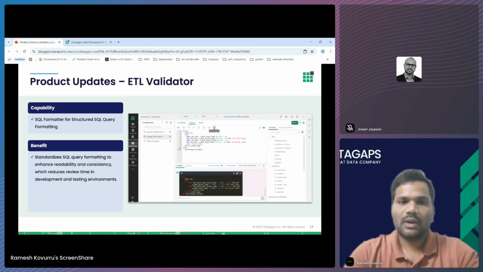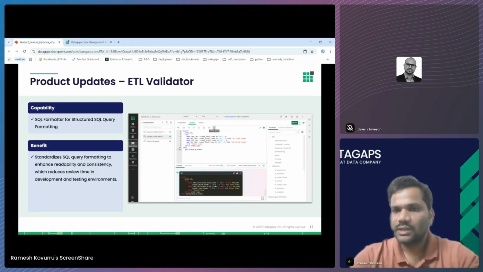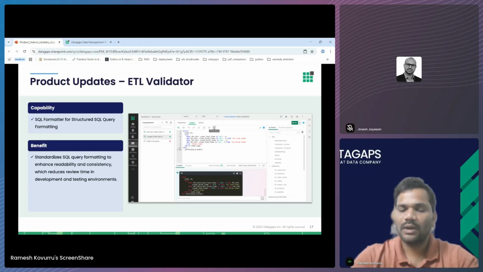The other part on the ETL Validator side is the SQL formatter. This was an ask from many of our customers, where they write their queries, or get a query from some other place and copy it into our application, and it's hard for them to analyze the query. So we added this formatter where you just click on a button, and it formats the SQL query in a structured way so you can easily analyze it.